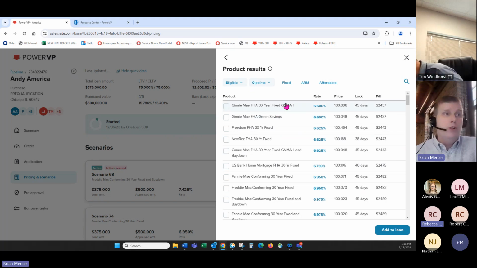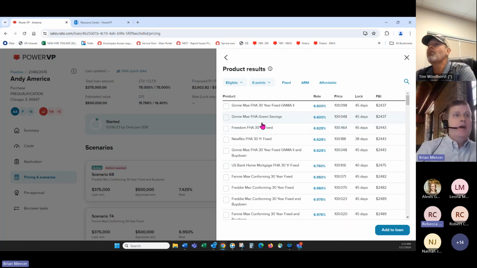So when you're looking at the products, they're going to be stacked based on which product has the most aggressive pricing to the least aggressive pricing. And the rate that you're seeing is going to be your lowest rate based on your par price. Now, obviously, you don't always just want to see or quote the par rate.